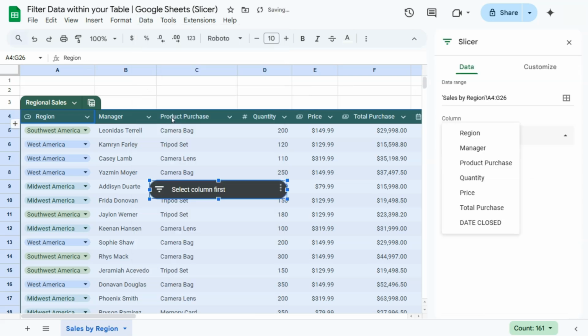Once you click on that, it will insert a slicer onto your spreadsheet, and this is your slicer panel on the right side. So first, you're going to choose a column that will be the basis of your filter within your entire data. And that's going to be with our product purchase column. Click on that, and there we have it. Another great thing about your slicers is that you can apply them to your pivot tables as well. So I'm just going to select this slicer.